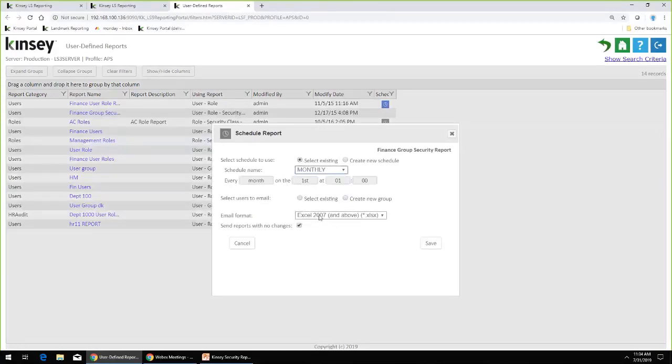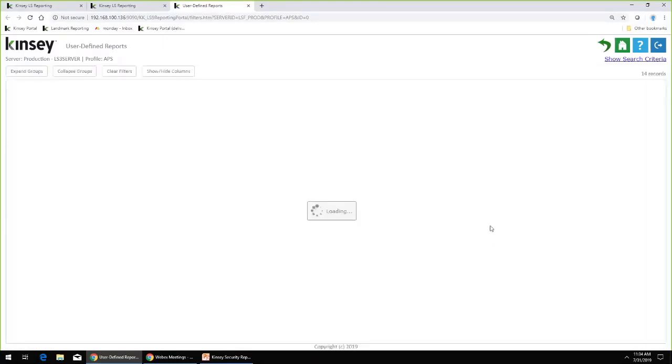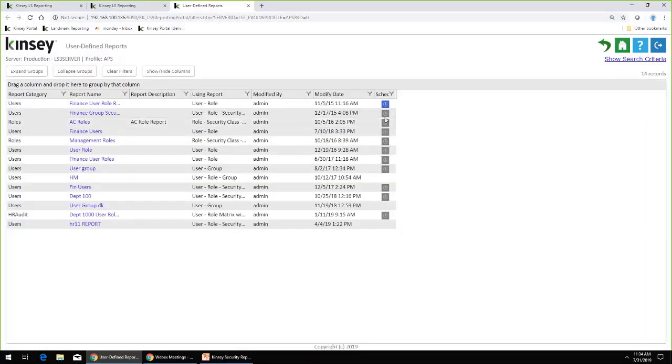Where I want to run it once a month. I have a group I want it to email to, finance, and I'm going to send it out in Excel 2007 or above and save it. And that report will come back and have a clock on it. That needs to be activated by the administrator, but it's very simple to then automatically have these reports emailed to a specific user or group of users with the criteria that you've built into the report.